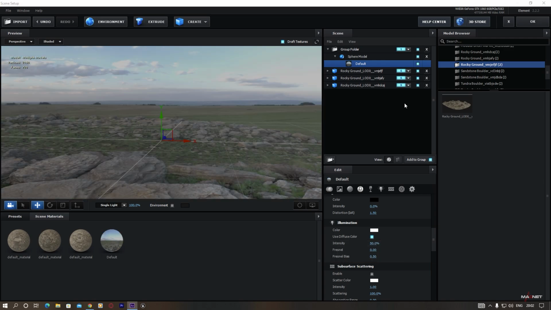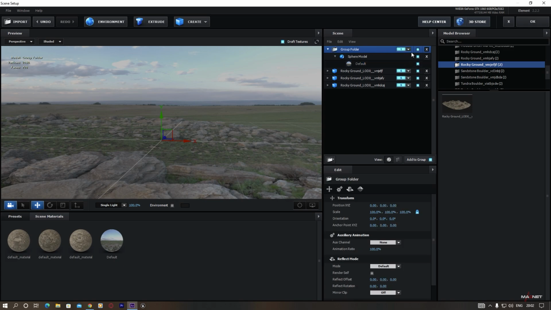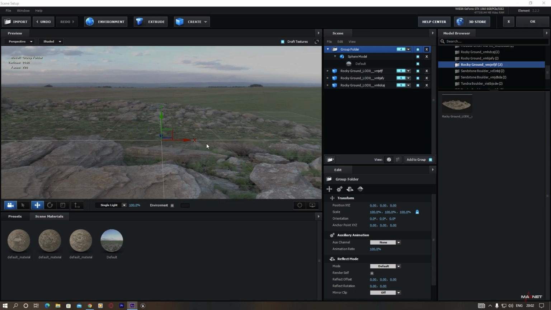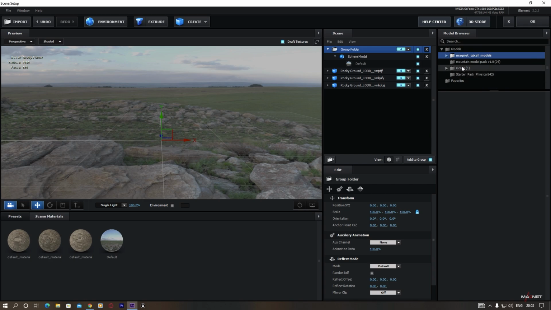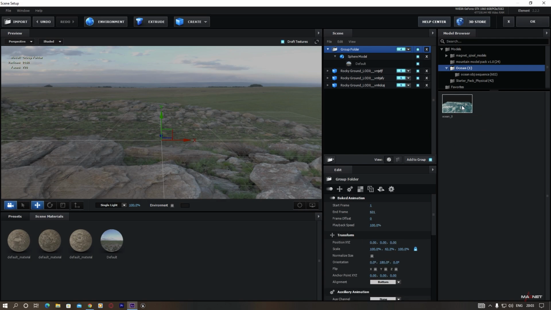Okay, just like this. So this is placed in group number 1, but you can place this into group number 4. Okay, so now we're going to create an ocean surface for our scene. So here is the ocean obj sequence that I'm going to use as an ocean surface. I also gave this download link in the description down below, so you can get this ocean obj sequence from there. So just click.